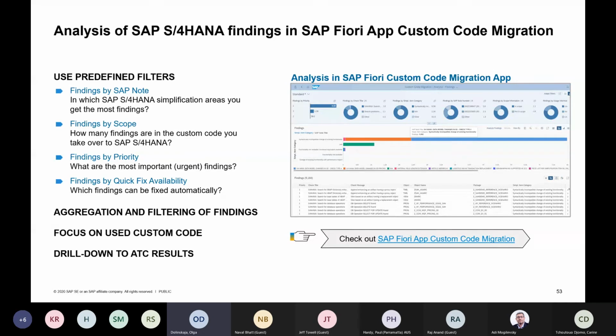So after you have done the scoping, the analysis with the cockpit checks for S/4HANA readiness will be executed in the custom code migration app, and there you have, as you can see on this slide, the detailed representation of all analysis results. You have different filters here. You can filter the results by scope or filter by quick fix availability to find out which of the ATC findings can be fixed automatically later on in ABAP development tools in Eclipse, and for which findings you need to fix manually.